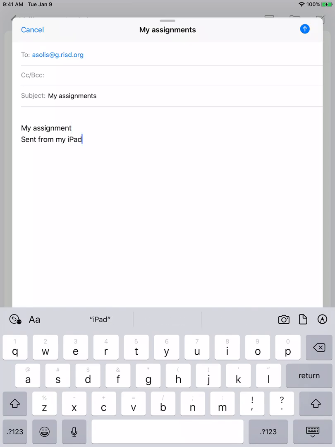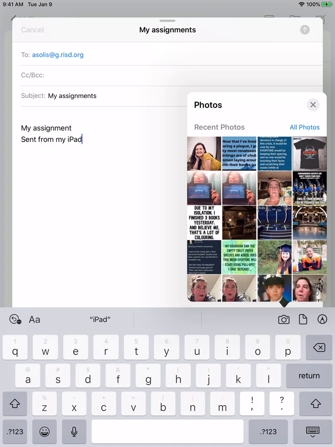And then down here, I should be able to add a document or add a picture down here in the bottom right above the keyboard. So I can scan a document, I can add something that I've already made, I can use a photo. So that's what I'm going to use today. I'm going to use a photo that I've already taken.